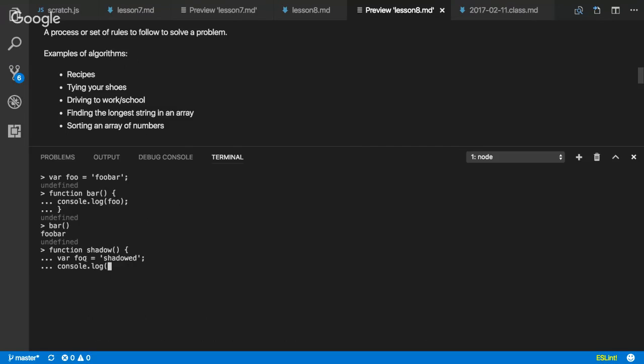And then we'll assign that to something. Now, if we call this function instead, then what it's going to print with its console.log is shadowed. That's because when it sees this console.log foo, it first checks the local scope for any variable named foo, and it finds one. It finds this foo here and gets the value of it. And that's what it's going to print out.